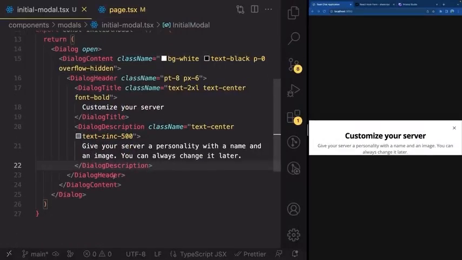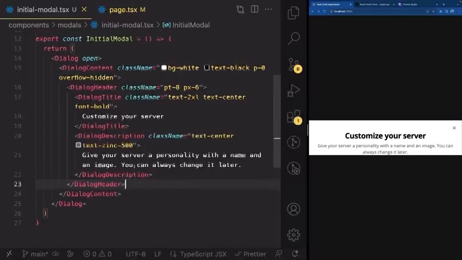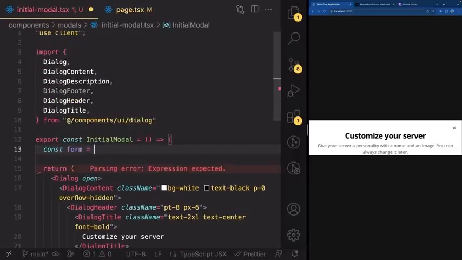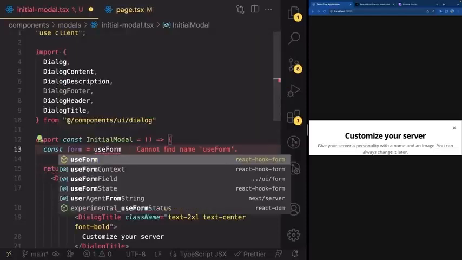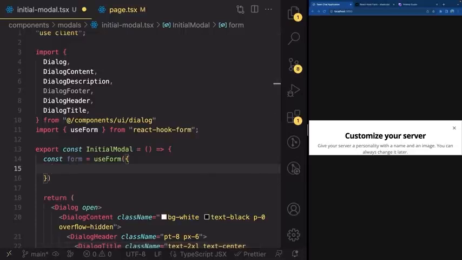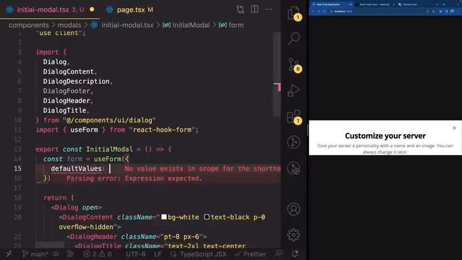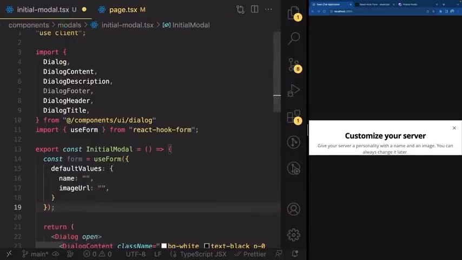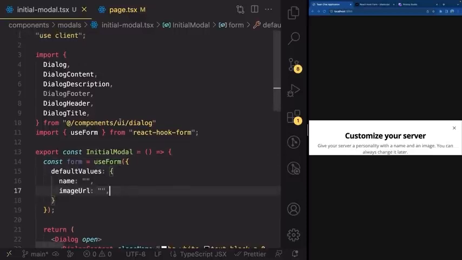Great. Now below the dialog header right here, we're gonna go ahead and add our form. So let's prepare all the stuff we need for our form. So right here, I'm gonna write const form to be equal to useForm from React Hook Form like this. Go ahead and open this object inside, and let's give it the default values of a name and image URL, and both of them are empty by default. Now let's import Zod and Zod resolver so we can validate this form using our form schema.